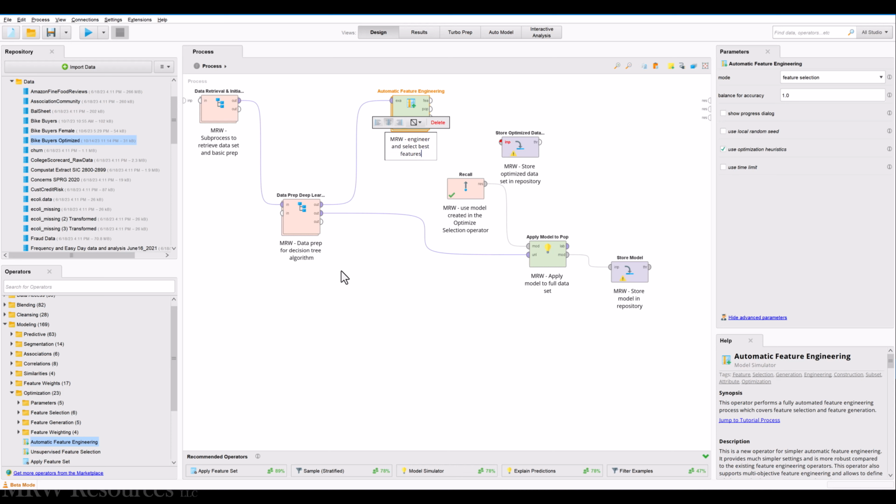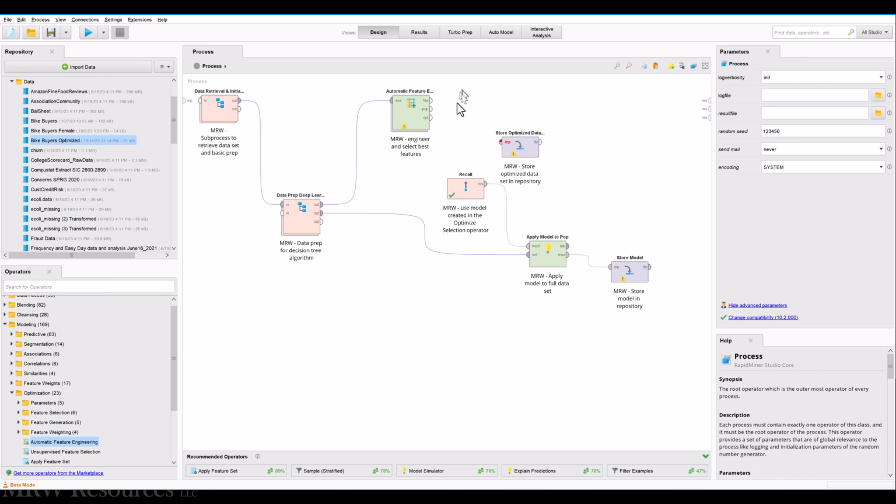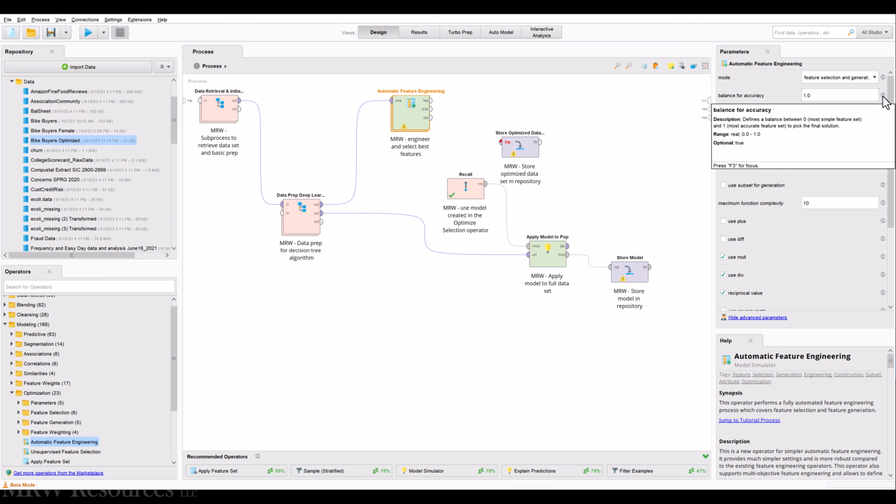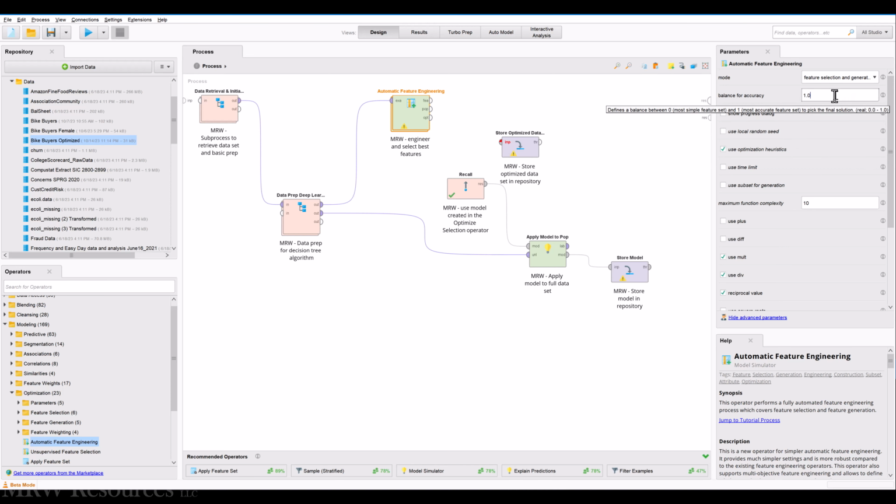I can set this up to select features, keep everything, or do feature selection and generation. Now look at the number of parameters I have, and it's about to change. I can balance this for accuracy, most accurate or most simple. So 0 would be the simplest, 1 would be most accurate, or I could put a balance in there, maybe 0.9.